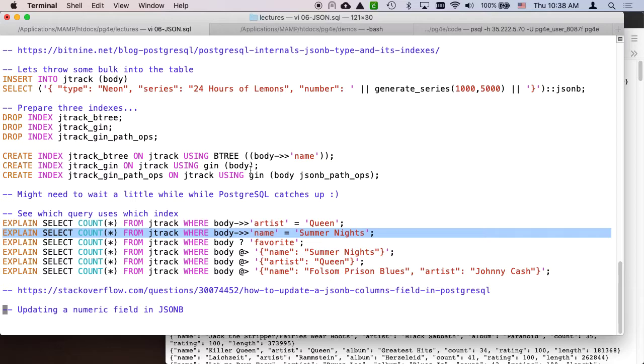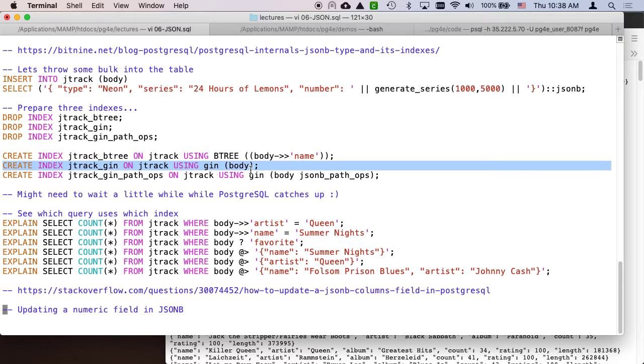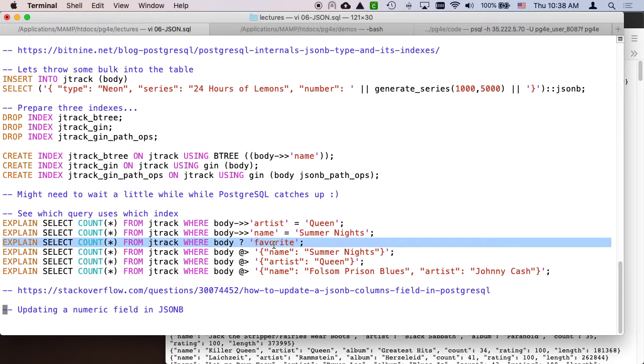Okay, so let's take a look at the gin one. Create index jtrack_gin on jtrack using gin (body). Now we're going to do a gin of the whole body. The default is that this is going to remember the keys, not the key value pairs. So it'll hit this body question mark favorite, which is like, is that key there?